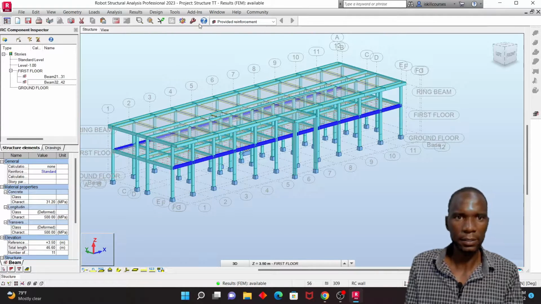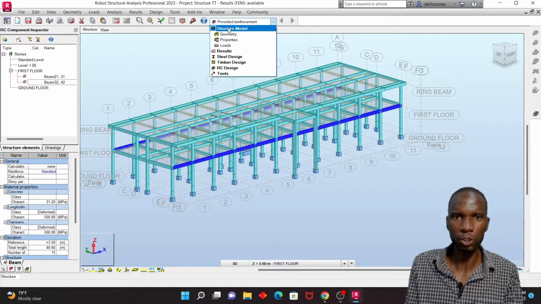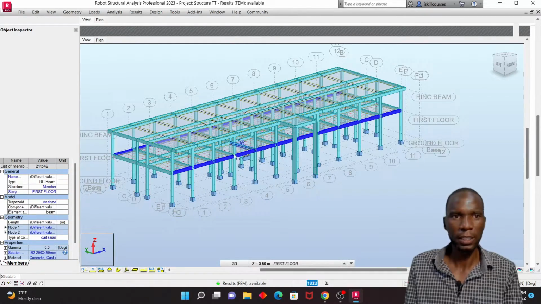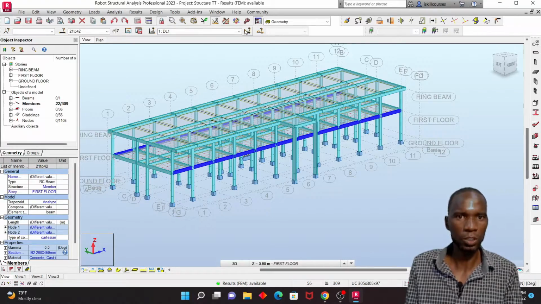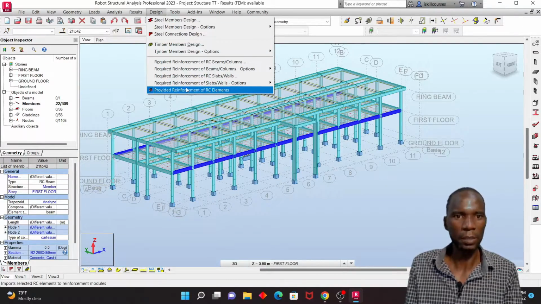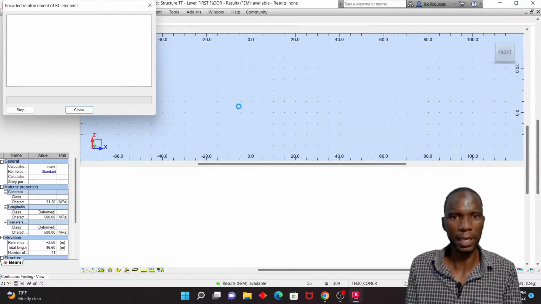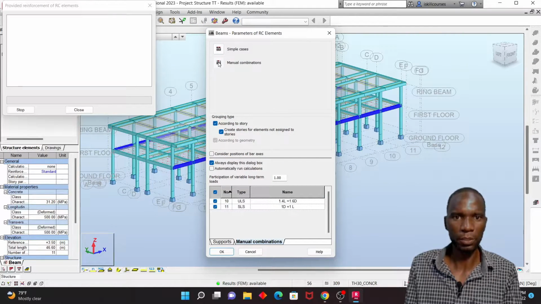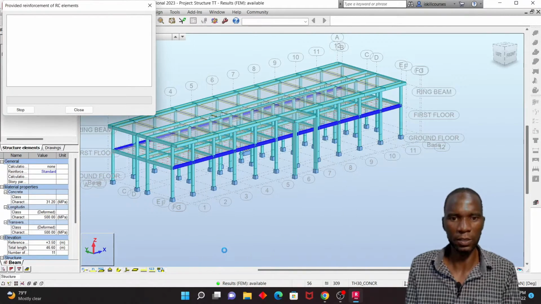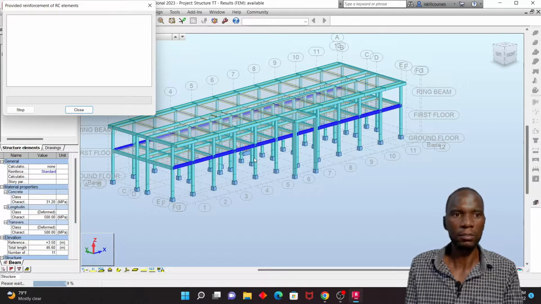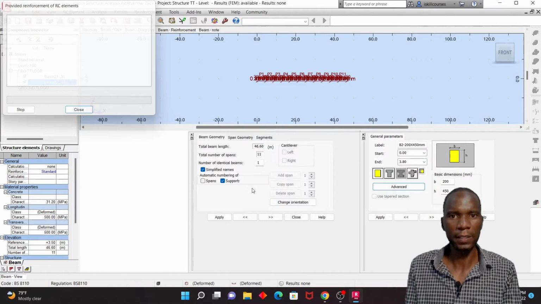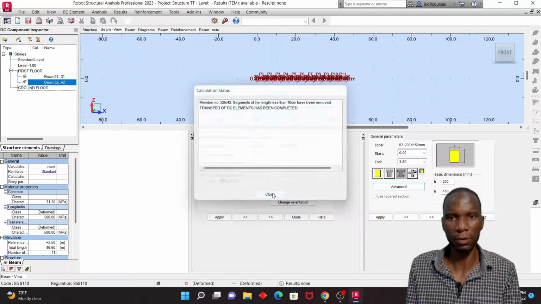All right, now I have it there. Or maybe let me just go back to structure there, geometry. It's selected. I just want to redo this one. Just go to design, provided reinforcement of RC elements. Just redoing the procedure, this one, then click on OK. Let's give it a bit of time once again. Okay, we have it there, then I'll close it.